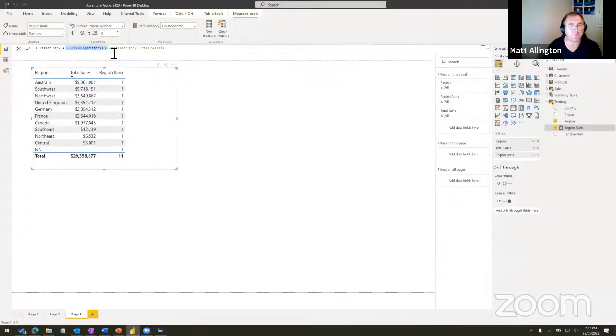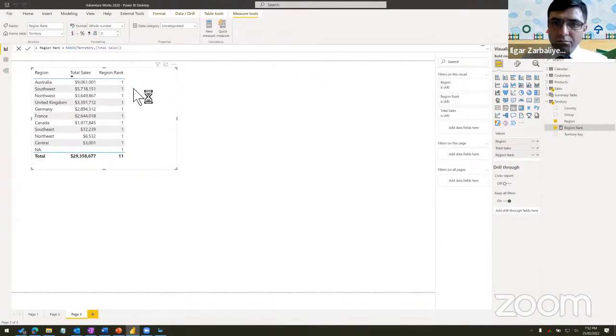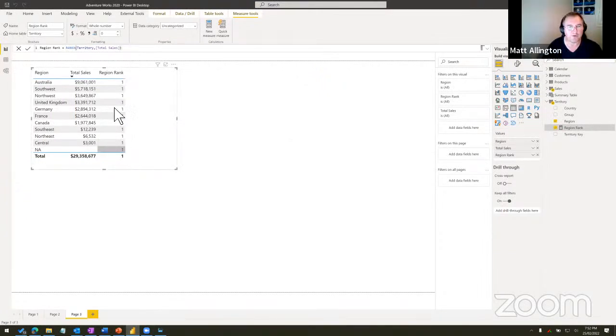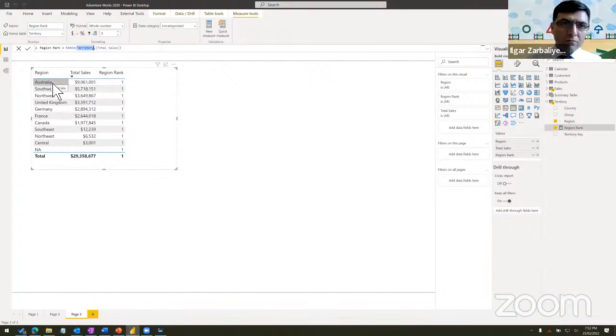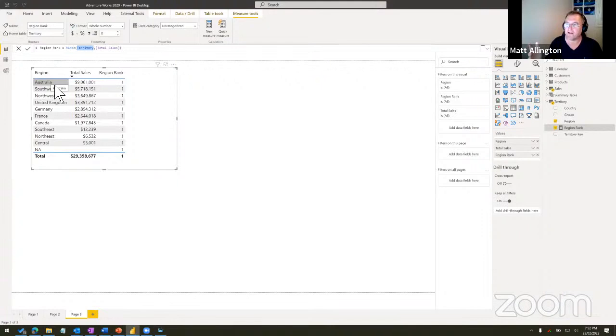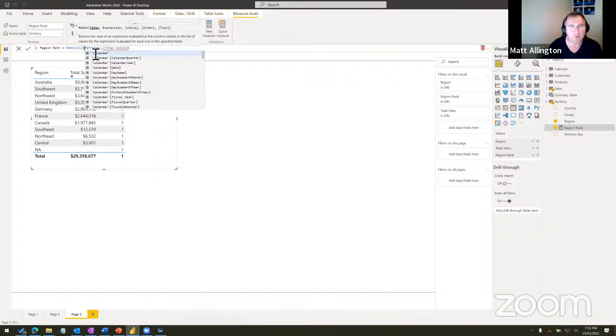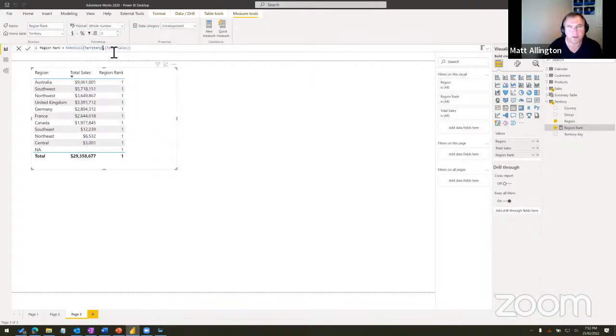All right, so back to the problem at hand. The reason I'm getting 1, 1, 1 all the way down the visual is because I'm comparing a table containing one value, which is the Australian territory, against itself. Australia always will rank 1 when compared against itself. Right? And so what I need to do is remove the filter from the territory table. So I go ALL territory. And in this case, what the ALL function is doing is removing the filter that the visual is adding. So when I write this, then I get the expected result.